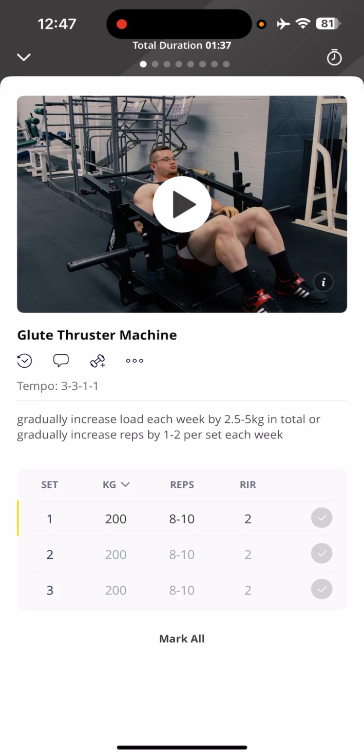Under that, you'll also see the progressions that we are looking for, or the notes for an exercise. So you'll see here I have listed to gradually increase the load each week by 2.5 to 5 kilos in total, or to gradually increase reps by 1 to 2 per set each week. Now, that is not always an exact science, but each and every week we are looking to try to do better.